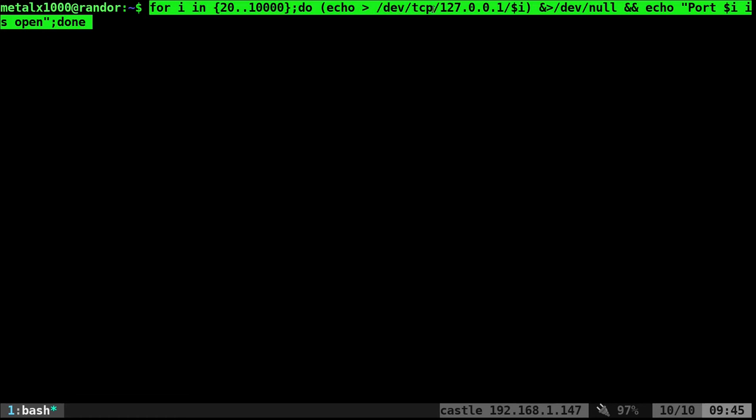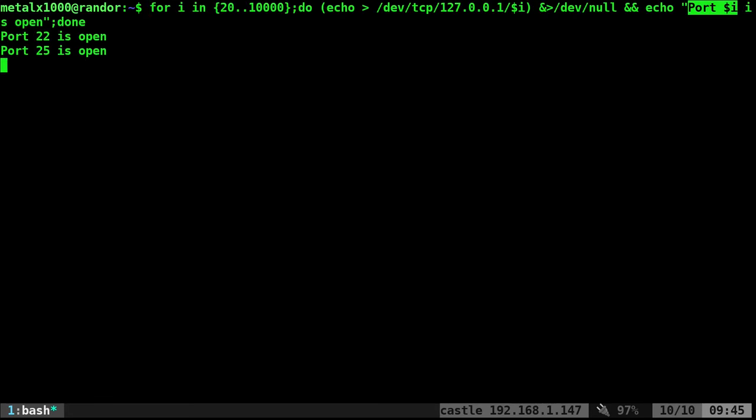Then we're going to take that information, and we're going to, again, echo basically nothing. Basically, we're putting a new line character into /dev/tcp, and then an IP address or domain name, and then that port that we're generating over here. Dump all errors to null, and then if that is successful, if the port is open, we'll say port, and then give it the port number, is open. I'll run that on my localhost here, and you can see it's listing all my open ports.